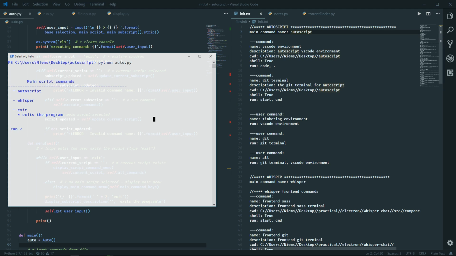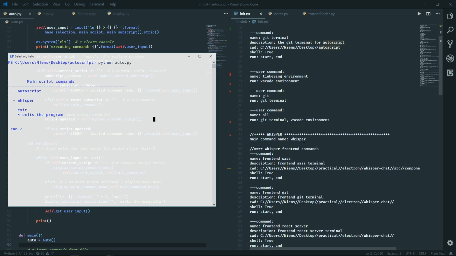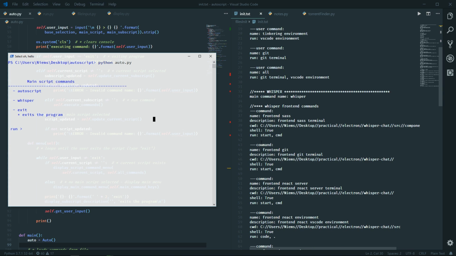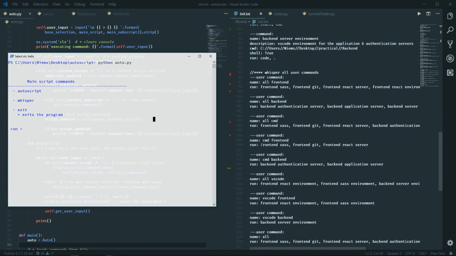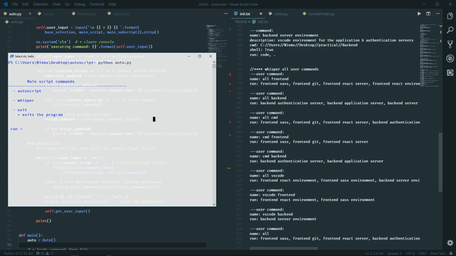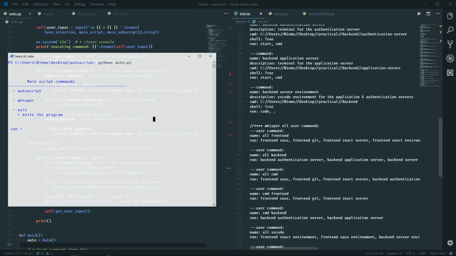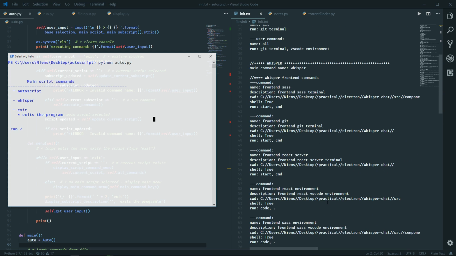So for smaller projects, where you only have to open up one or two things, this is a little bit much, the user command to command aspect of it. But when you have, like for Whisper, because I have to open up so many things, it's actually a lot more useful because I can chain a bunch of commands together. They're just comma separated. And then all I would need to type is, you know, like all front end or whatever, and then it would open up everything that has to do with the front end.